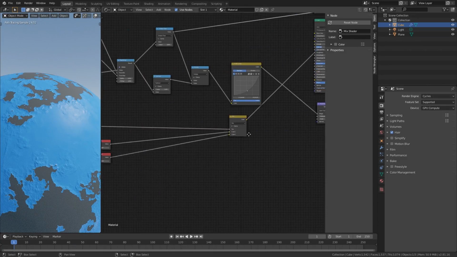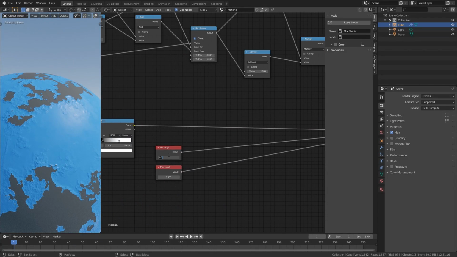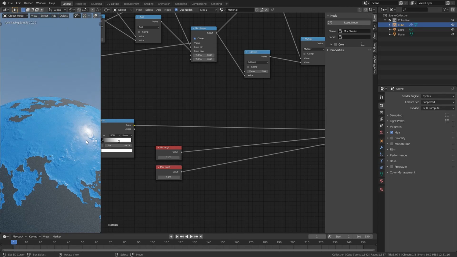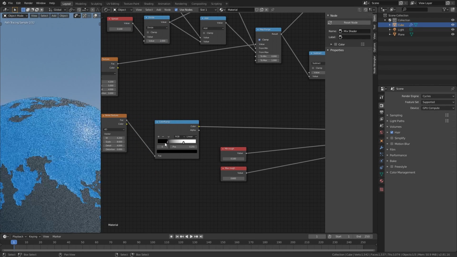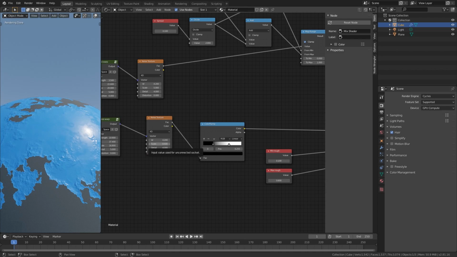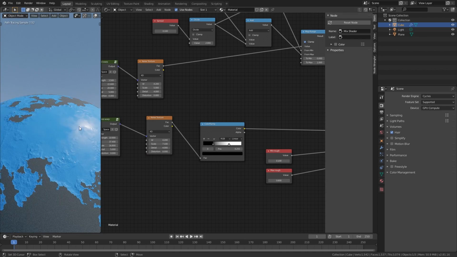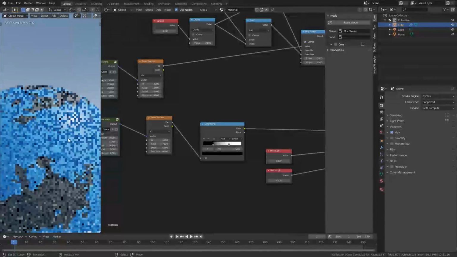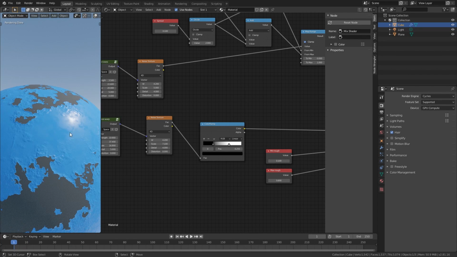It's kinda hard to see, so maybe set this to 0.1. Now we start to see something here. Okay, maybe decrease the scale a little to make the details a little bigger. There we go, we have some color variation.